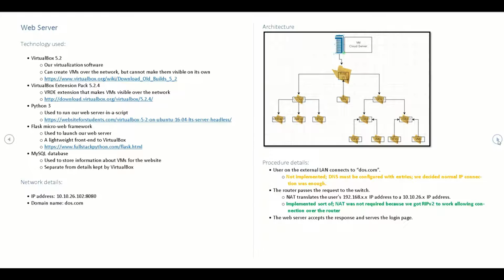Finally, we also used a MySQL database on the server internally in order to store details about each VM that was created, apart from what VirtualBox records about VMs, just to make our lives a little bit easier.